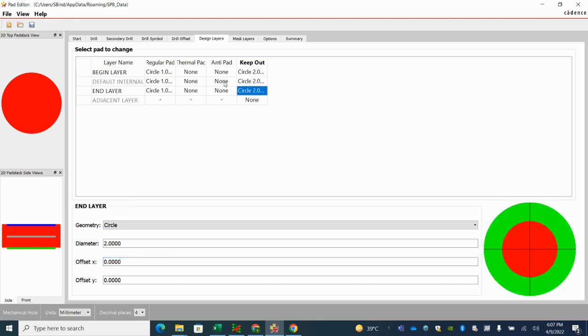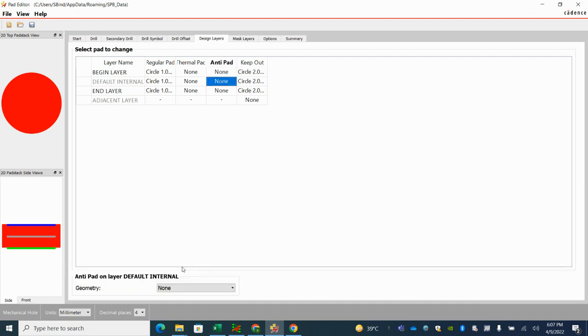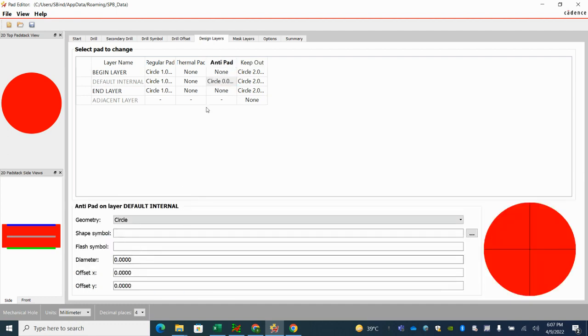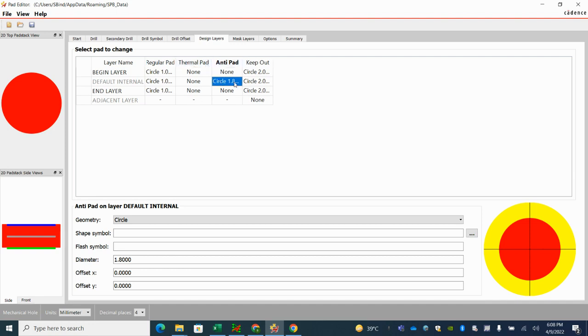So for the anti-pad for the inner layer, you can use almost 2. That's enough, 1.8 mm is enough. We cannot use a thermal pad since there is no copper pad in the inner layer or outer layer. So a thermal pad is not required. Even the anti-pad also we can avoid since we are already using the keep out area.